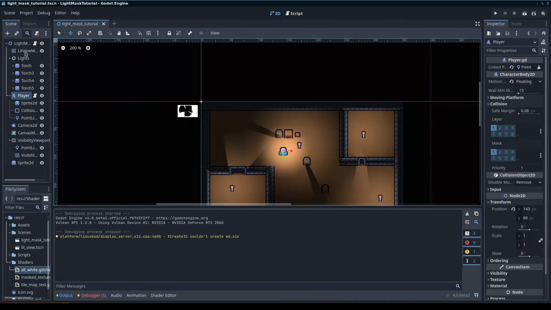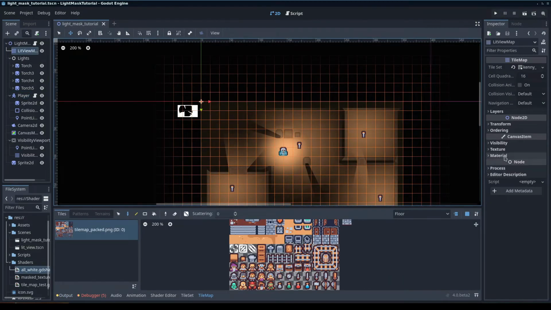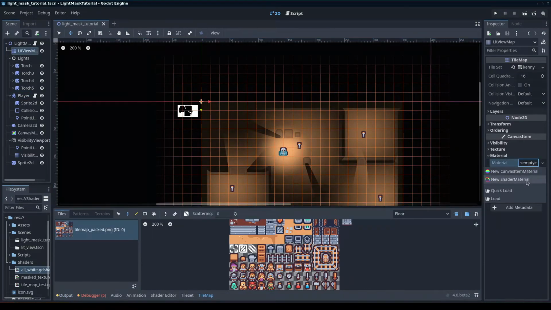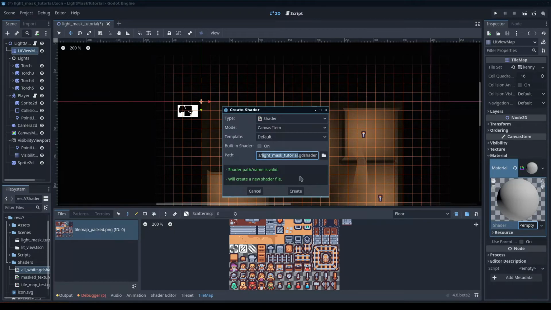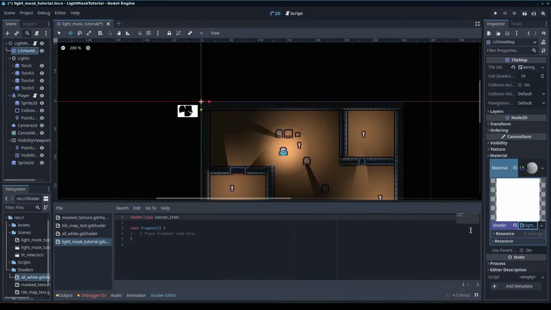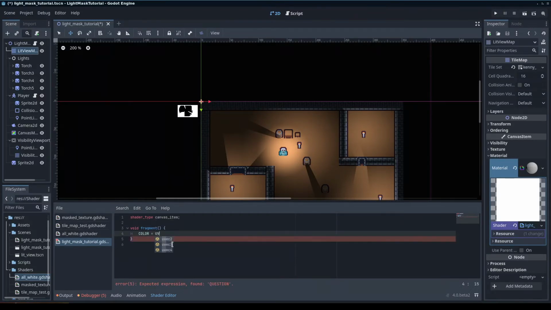I can actually show a good example of that if I set a new shader material on here. Set up a new shader, and I'll just create a blank shader here. And what this will do is I will say COLOR equals vec4(UV.x, UV.y, 1, 1).